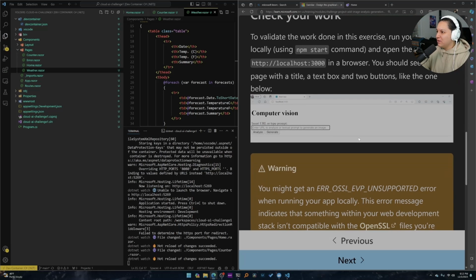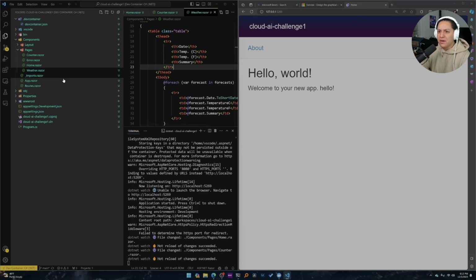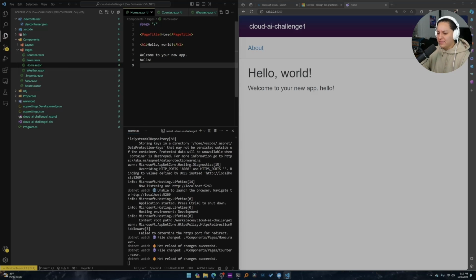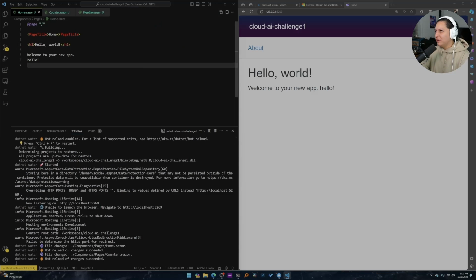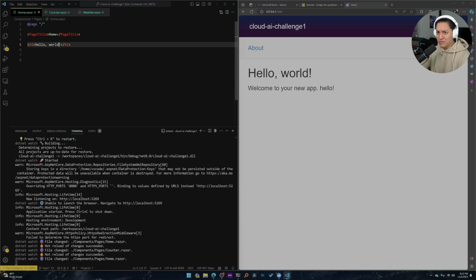So anyway, we're going to start to build this thingy here, right? It's asking us to have a header that says computer vision, a little text that says insert URL or type prompt, a little field so people can type something in, and then 2 buttons, right? So I'm going to just build this in my home component. There's this whole theory about what exactly should be a component, how modular you should make it, but we're not going to dive into this because it's not a front end course.